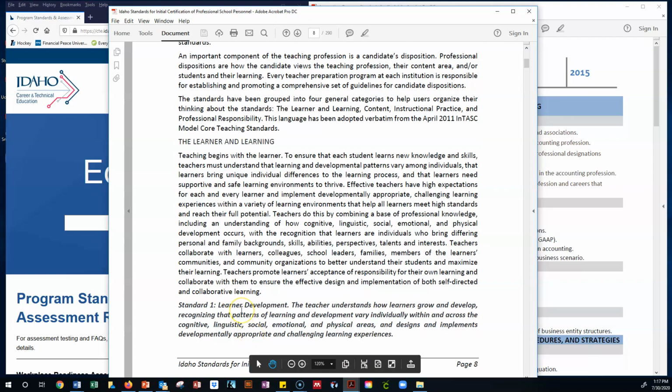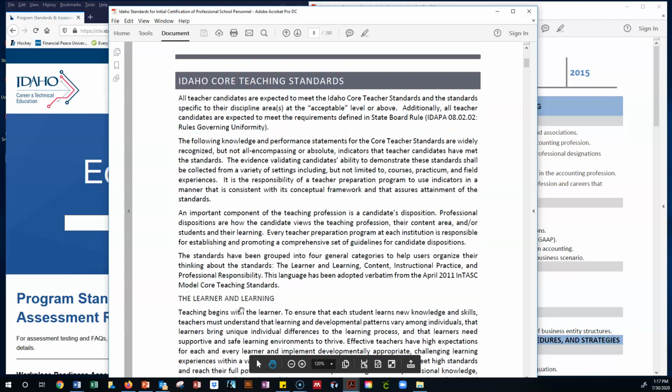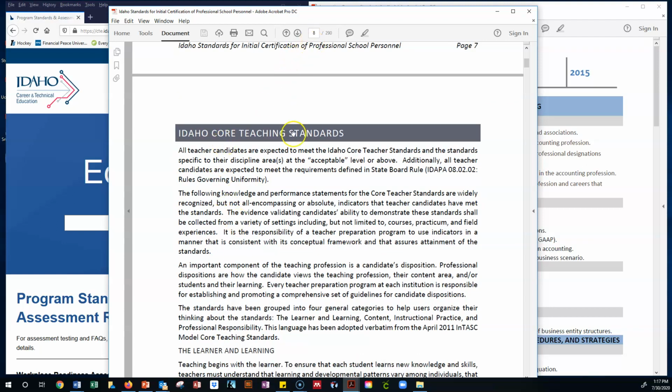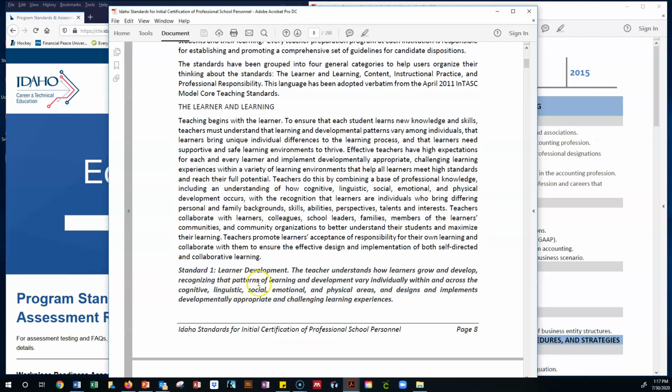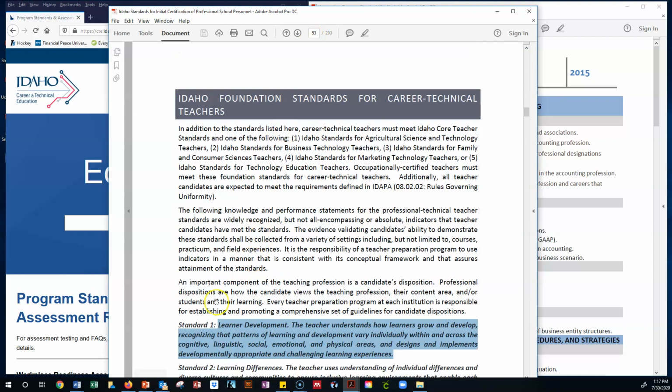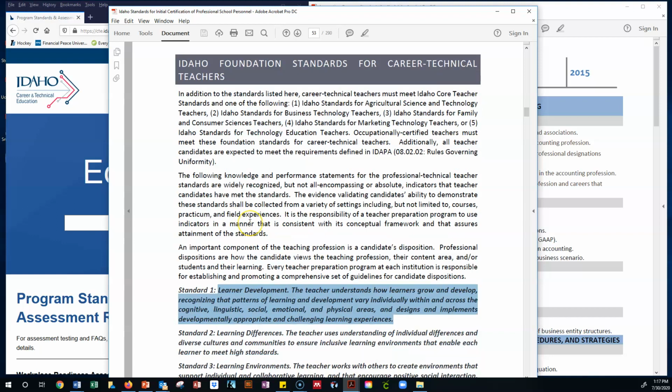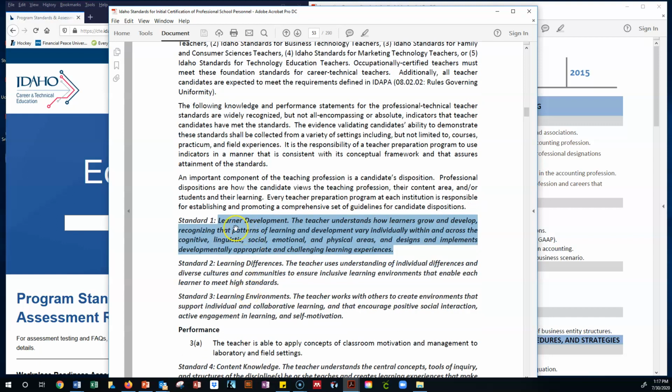Now you're going to find there is overlap. So that's the core. And remember, the first one for core is learner development. So now we're going to go to CTE. And here we are, standard 1, learner development. There are some similarities there, but they do differentiate just a little bit once you get past the first few standards. So standard 1 is learner development, learning differences.